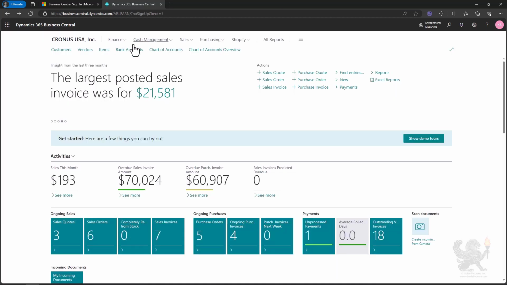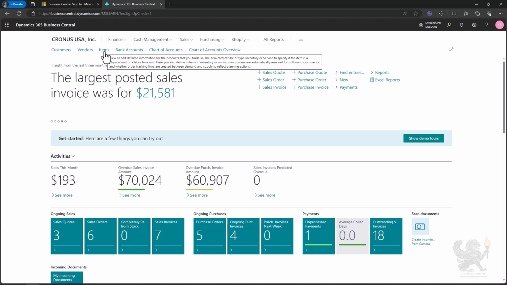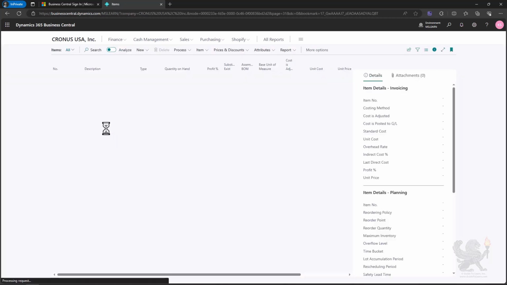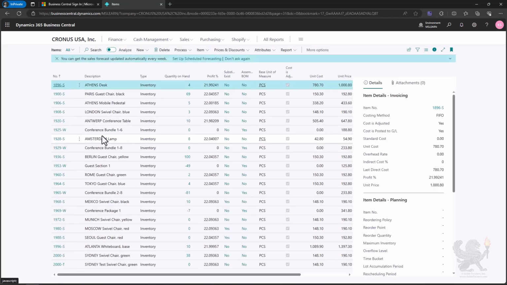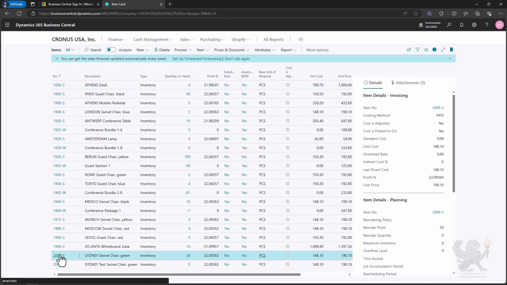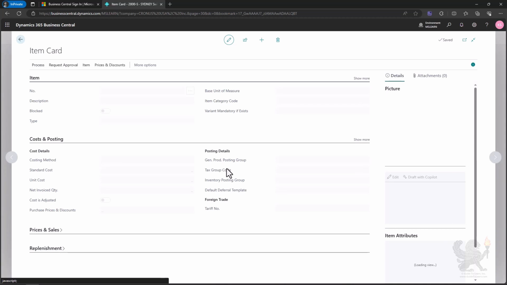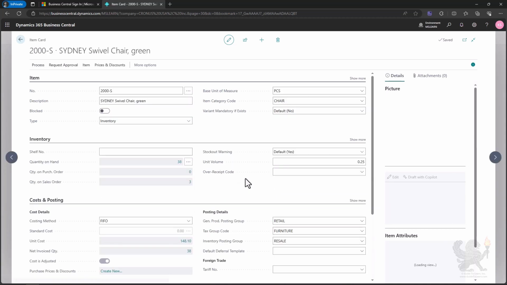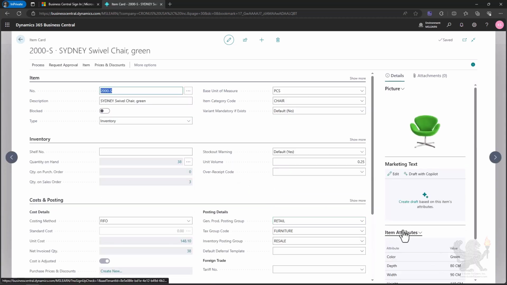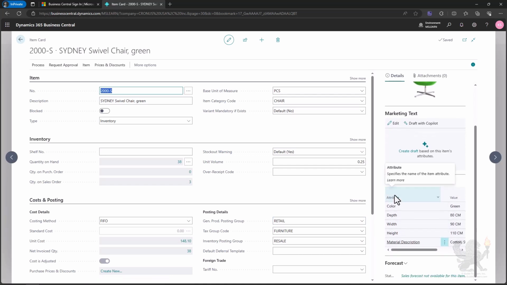Now, if that's the case, let's open the item list and let's open an item card. So in this example, I will use the Sydney swivel chair green. Now, what is very important if you want to use Copilot to create a marketing text is that you enter as many item attributes as possible for the item, because the marketing text is based on the item attributes. So here you can see that the color is green, there's a depth, a width, a material description, and so on.